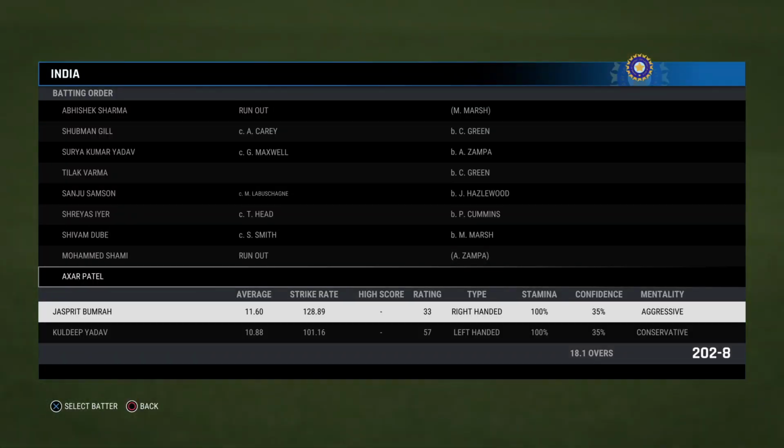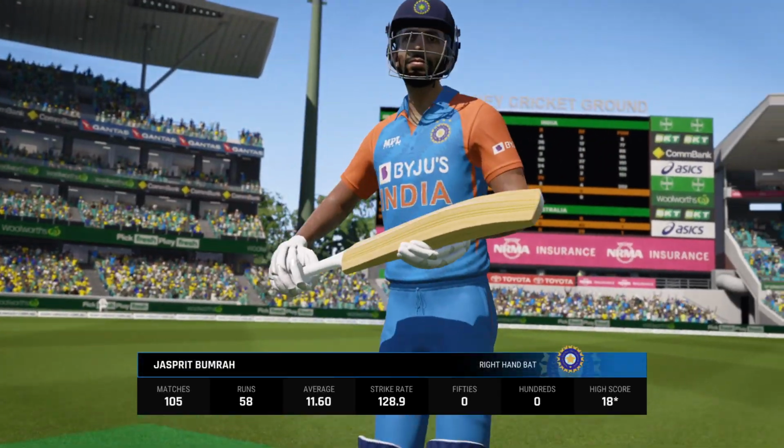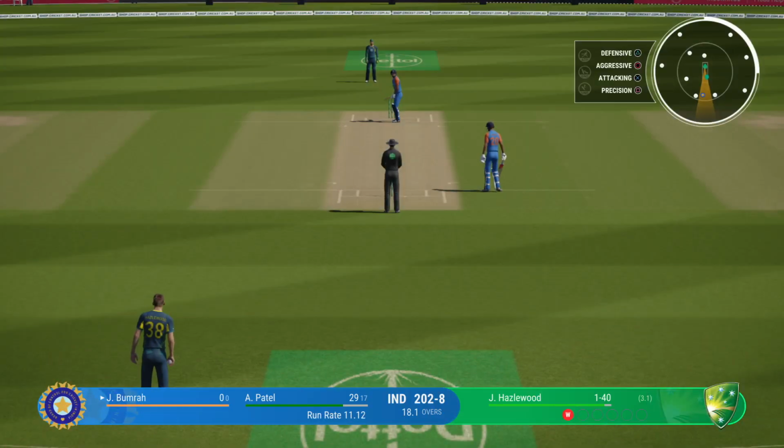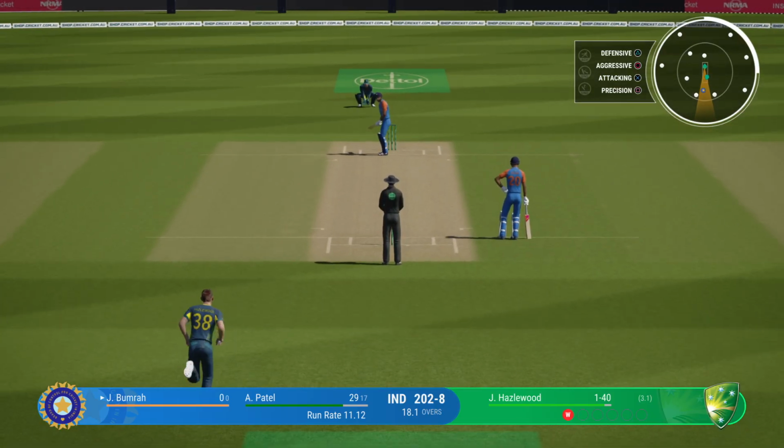The opening batters out there in the field will probably be starting to prepare themselves for their own innings. Yeah, big opportunity. They've worked really hard in recent weeks. They should have the confidence to build an innings and get a big score on the board.